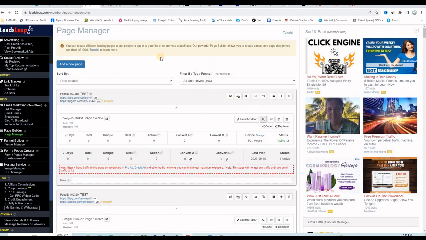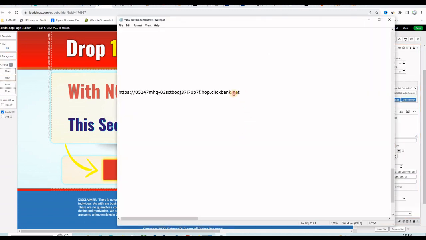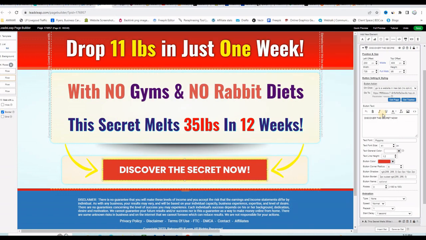So let's go back to LeadsLeap, and on your new page there is this button, Launch Editor. It will open the bridge page in the editor, and you want to select the button, go grab your affiliate link like this, copy it, and then make sure you select the right button, and on the right side here it says button action. Go to website in a new tab, and here is the place where you stick your affiliate link like this. I just pasted it here, and then you click Save the Changes. So now this page has these headlines here and the button. Everyone that clicks on the button goes to your affiliate link.